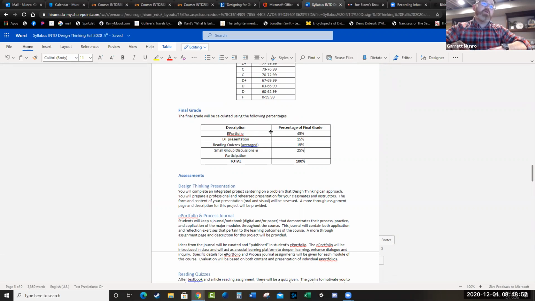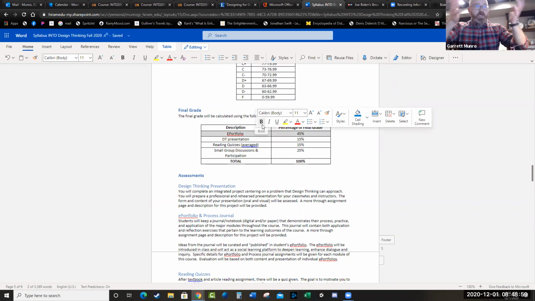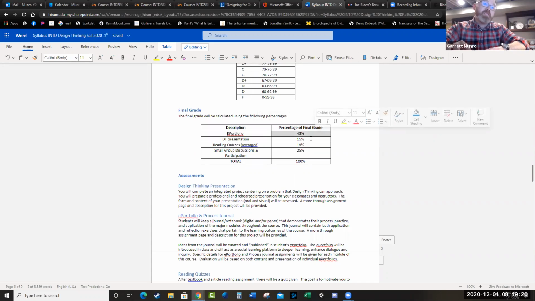So we have the e-portfolio. E-portfolio encapsulates sort of activities, assignments that you'll have throughout the course. You're going to post those to your e-portfolio as blog posts. I'm going to go over in the next video how to set up your ePortfolio. It's basically a website, and you can visit each other's websites or ePortfolios and kind of do some social learning that way. So the work you post there is going to be 45%. It's a lot of your course grade.